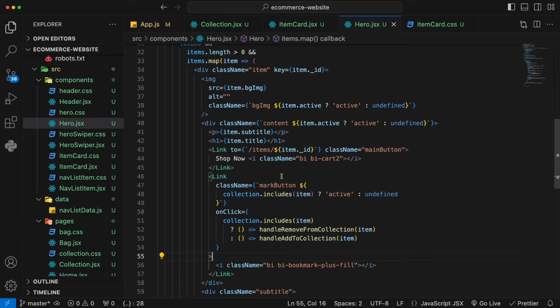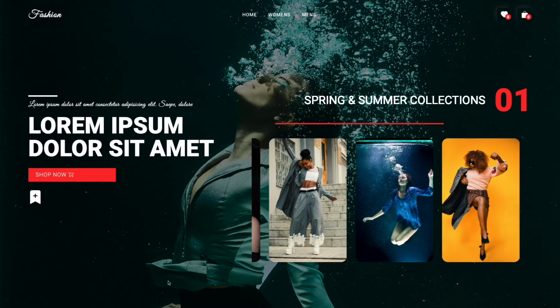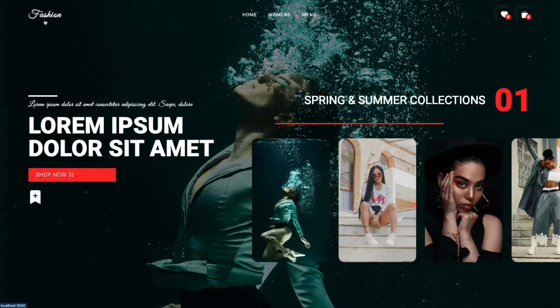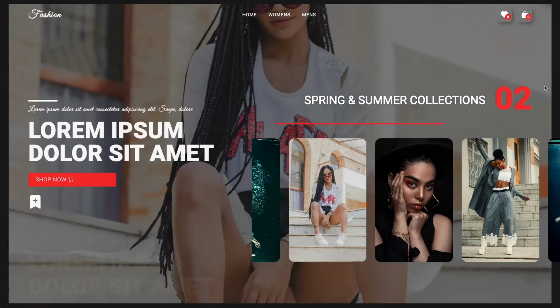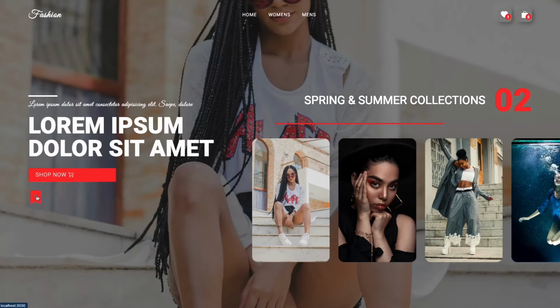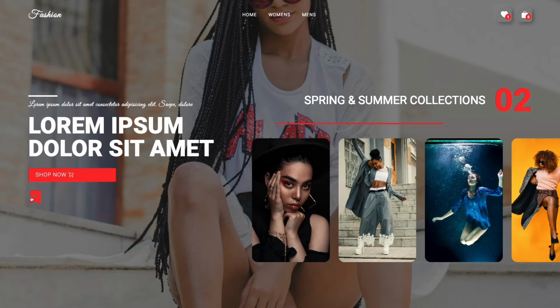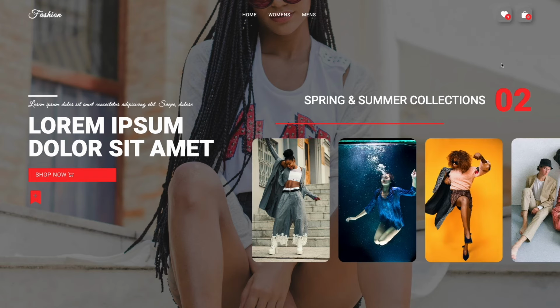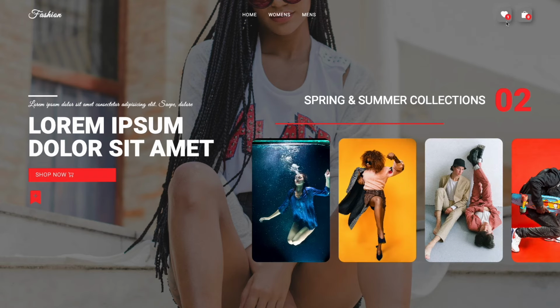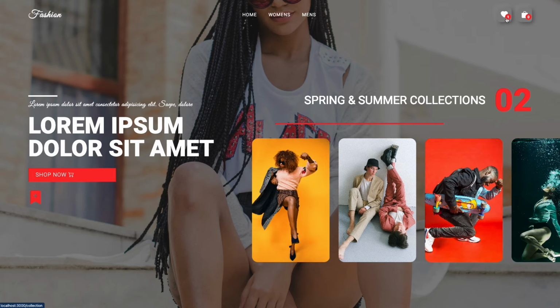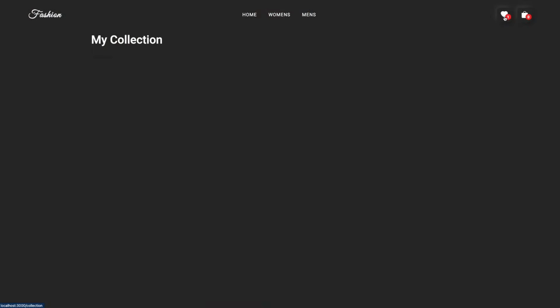So if you can understand that, we'll finalize this front page, and we're going back, just reload it a bit to see if it's working. Currently we're on number 2, and if I click on this one, as you can see, it stays red because it's active. And you can see the icon at the top right corner changes to 1. If we click on it, we go to my collection. This is not very obvious, but you can see it says item card, which indicates that we have one thing added into it.